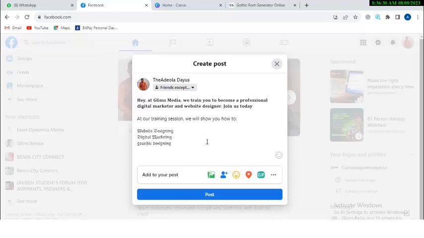All you just have to do now is post this text. If you love the designs, you can just make the post. So it's very simple. All you want to achieve here is to create a beautiful font, even using your Facebook.